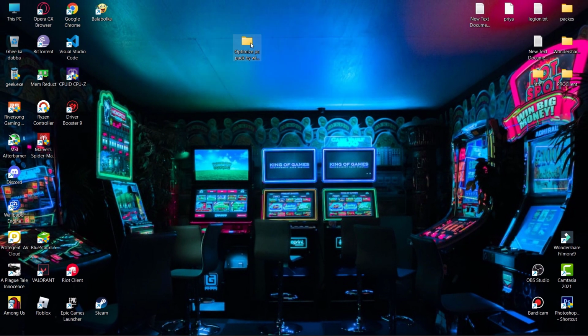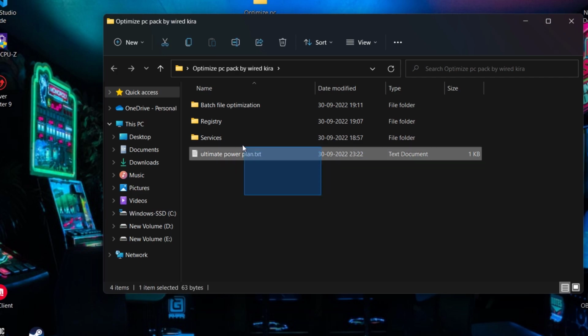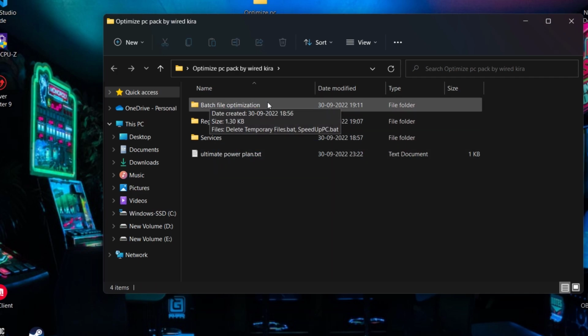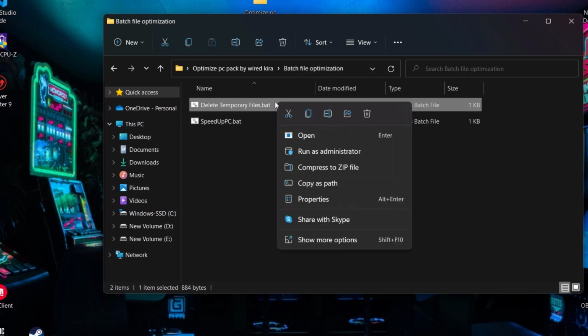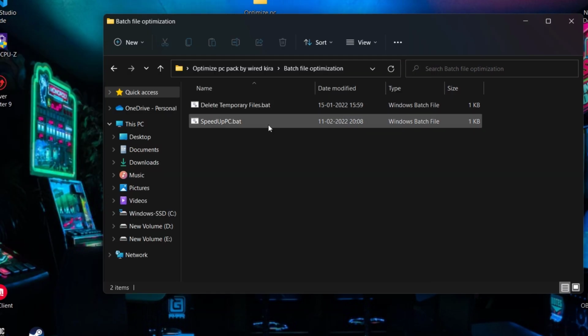Now download this file. Link is in the description. Simply open it. You will get three folders and a text document. First, open the batch file optimization folder, and here run both the batch files as admin. This will delete all your temp files within a second.